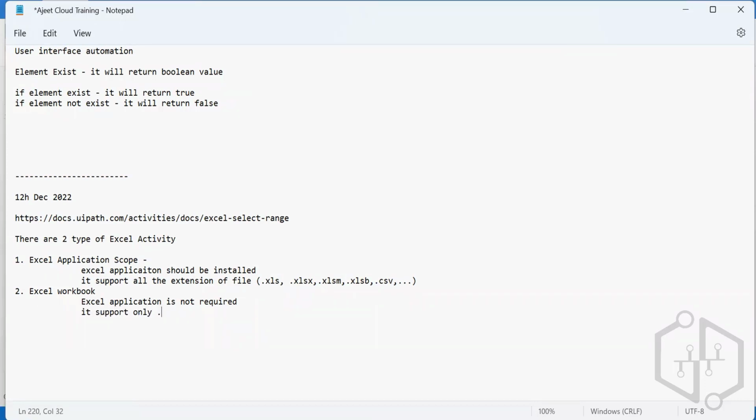But Excel workbook supports only the .XLS extension, only one extension. Why does it support only XLS? Because Excel application is not required for that. You may be thinking, then how is it opening only XLS files?